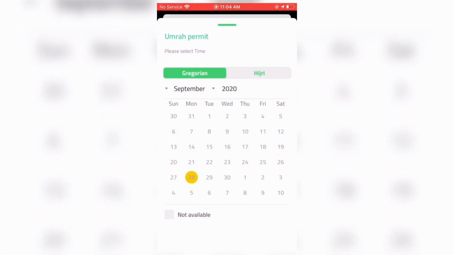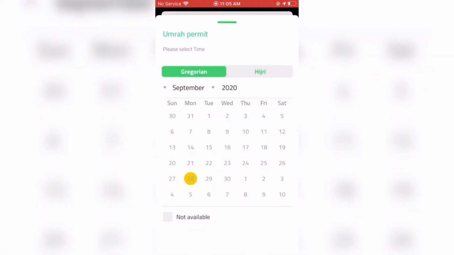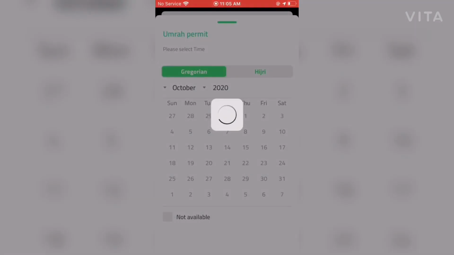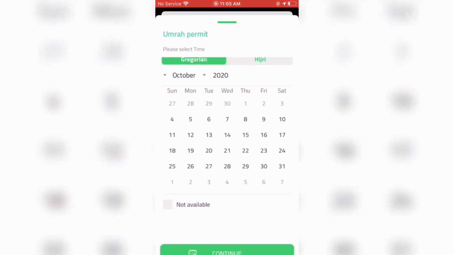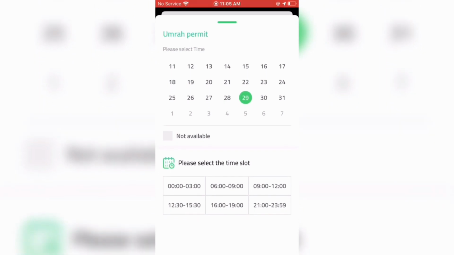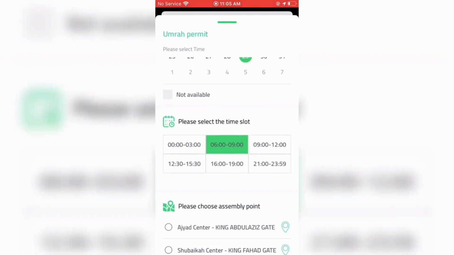The next page is for the calendar. On this page you need to select your desired date when you want to perform Umrah. This is September. I'll choose October. Okay. Then I'll choose a date. Then time slots will appear. You should note that they are providing only 3 hours to perform Umrah, so you need to select your suitable time. I'll select 6 to 9 a.m.